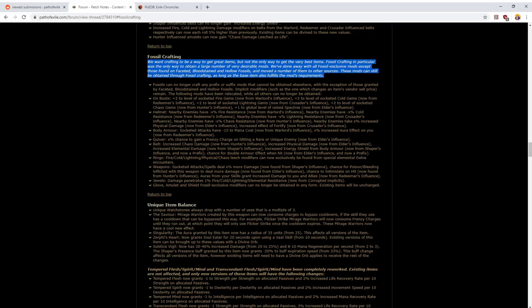So, basically, as I was saying before, we've done away with all fossil exclusive mods except faceted, bloodstained, and hollow fossils, and moved a number of them to other sources. So, fossils can no longer craft any prefix or suffix mods that cannot be obtained elsewhere, with the exception of the first three that we discussed. Implicit mods remain. The following mods have been relocated, while all others can no longer be obtained. On boots, +2 to the level of socketed gems of a particular type.